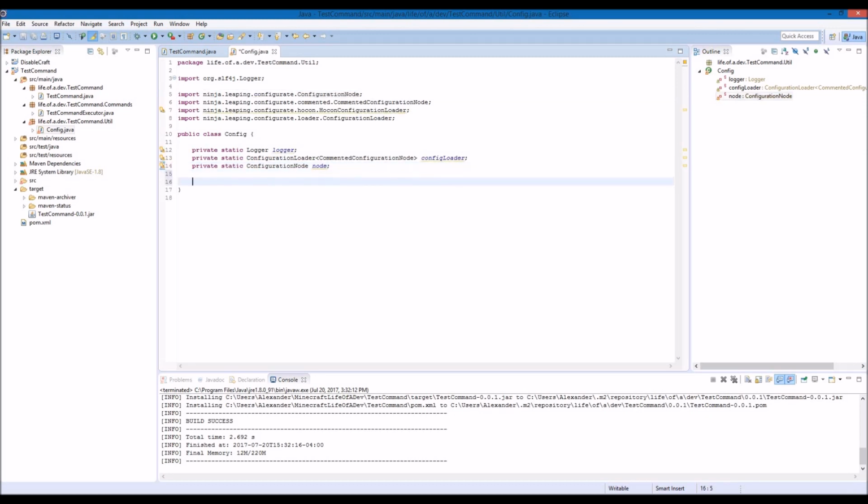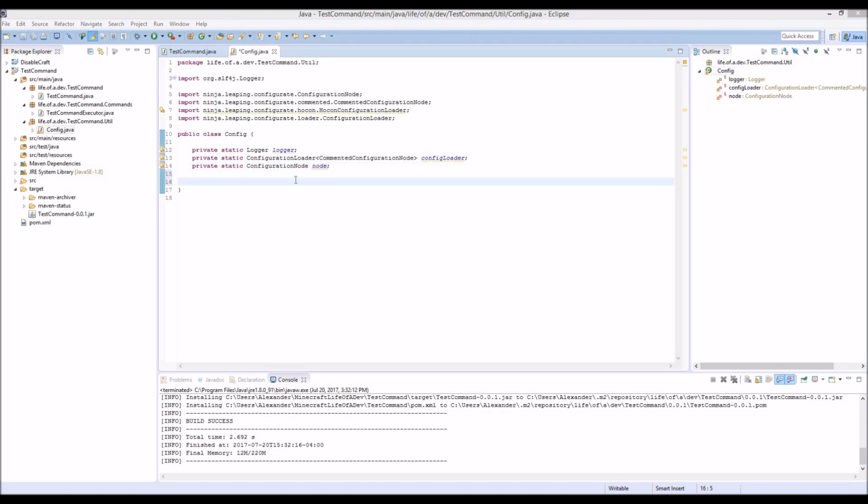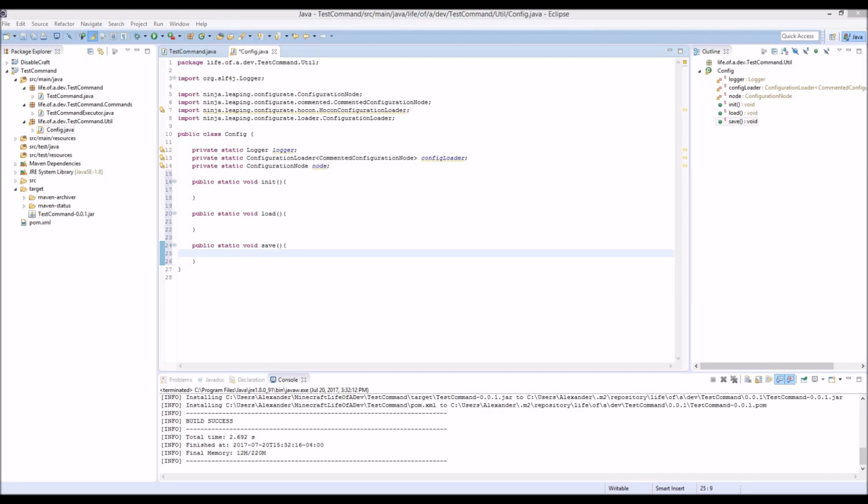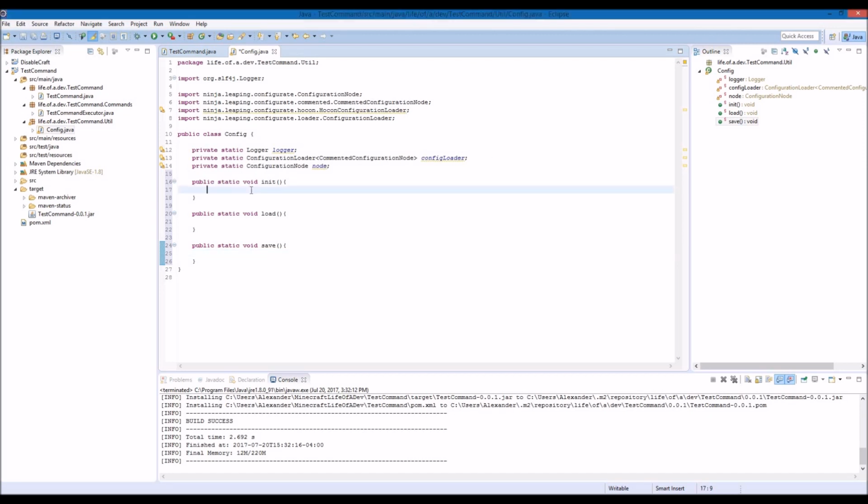Okay, so now that we got that, we're going to need to create 3 methods that we're going to be able to run. So we're going to do init, which is where we initialize it, a load, which is where we can load data from it, and then the save, which is where we save any dynamic data back to it. And so we are going to start off with the init, because that's going to be the first thing that's run.